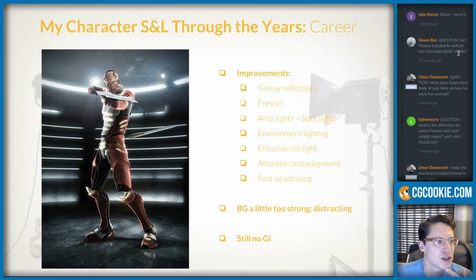Question: isn't Fresnel included by default in the principled BSDF shader? It is. Typically when I'm doing a quick scene and I have a bunch of objects to add a material to, I love the principled shader because it has Fresnel built in, and you automatically get a more realistic result. So it is built in by default.